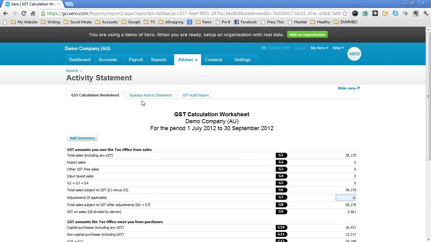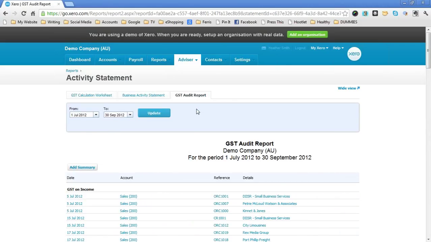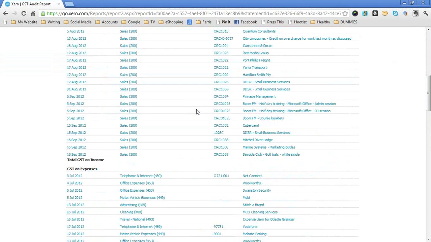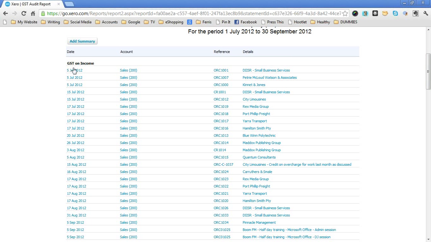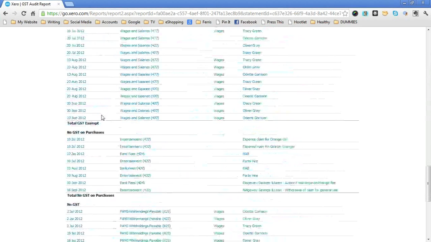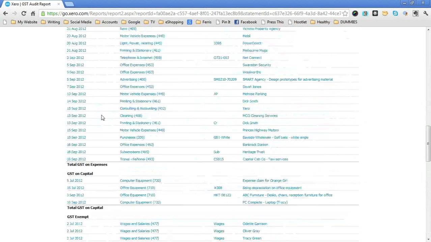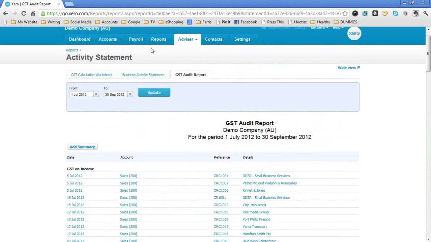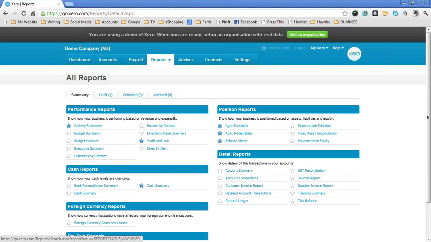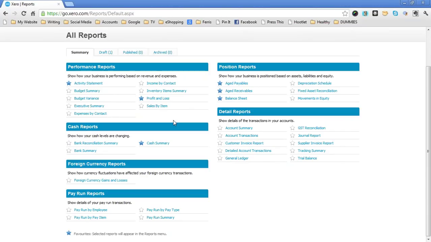And then popping back here, the GST audit report. This highlights everything that has been allocated to GST on income, everything that's been allocated to GST on expenses. Okay, so that's important. I also will look at, let's see if I can find it, under reports, under all reports, and GST.